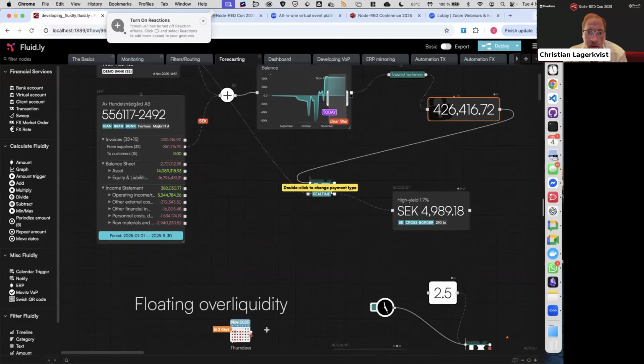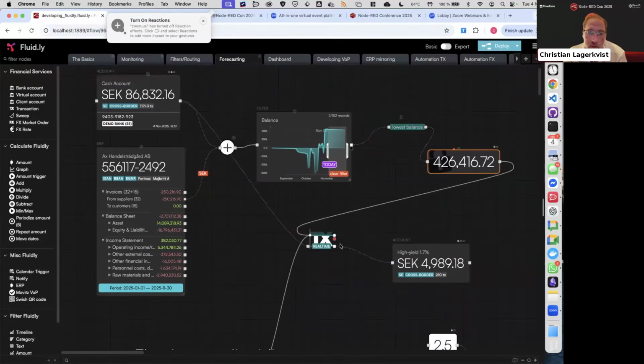I'm taking that excess liquidity and creating a transaction from my cash account to a high yield account like that. And if I do that twice a week, once before paying invoices and once after paying invoices, what I've done is that this flow makes sure that I get interest for my excess liquidity 5 days out of 7, or 6 days out of 7.